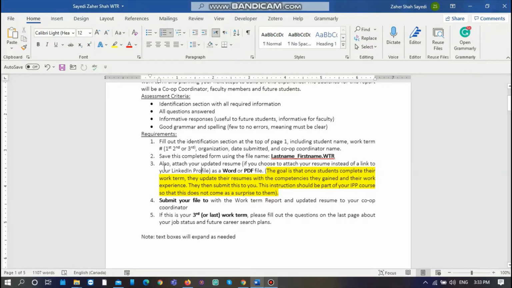And then you need to attach your updated CV once you're sending this document, or you can just include your LinkedIn profile link as well. And you need to submit it to your coordinator. And if you're completing it at the end of your internship, all the questions in this form need to be answered.